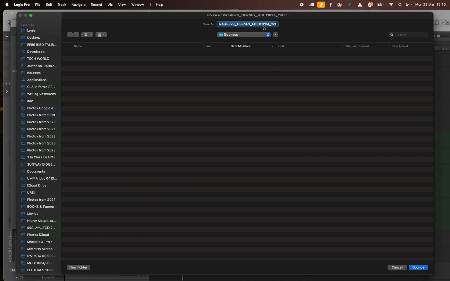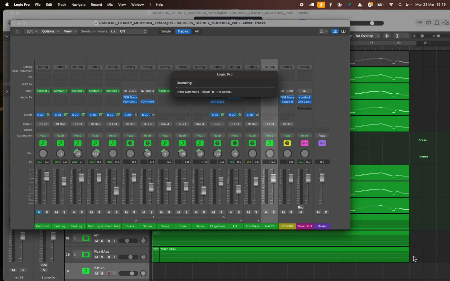It says give it a name. Now it ends up defaulting to the name of the project. You want to leave it that way because that's the way we name and number things in Music Tech A, B rather. So just go bounce, and then it will bounce this entire timeline.